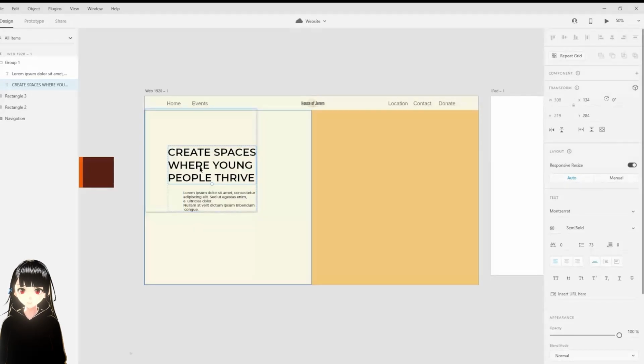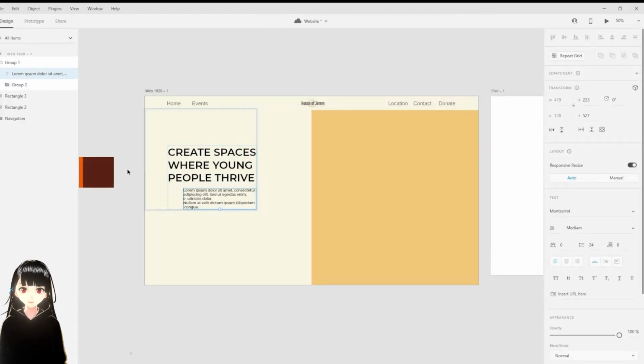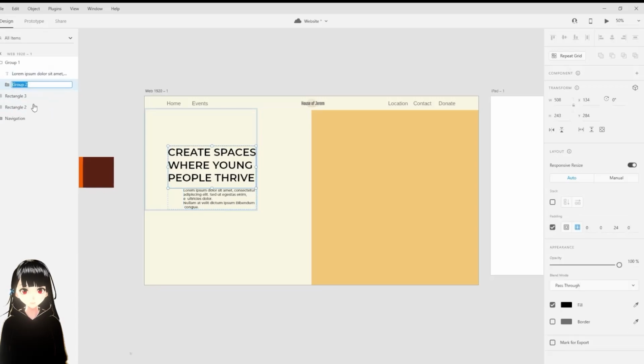Now I will create a group for my title, and this will just have a padding bottom of 24. As you can see, and I'm just aligning it. Now I'm just gonna group it and call it title.